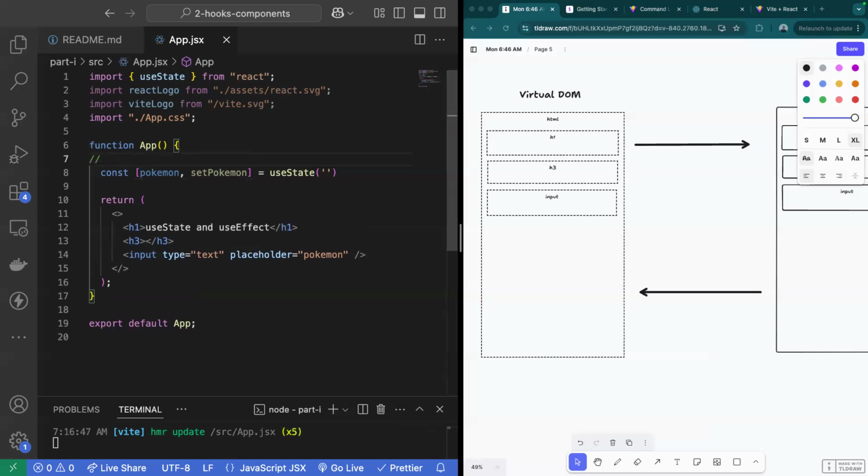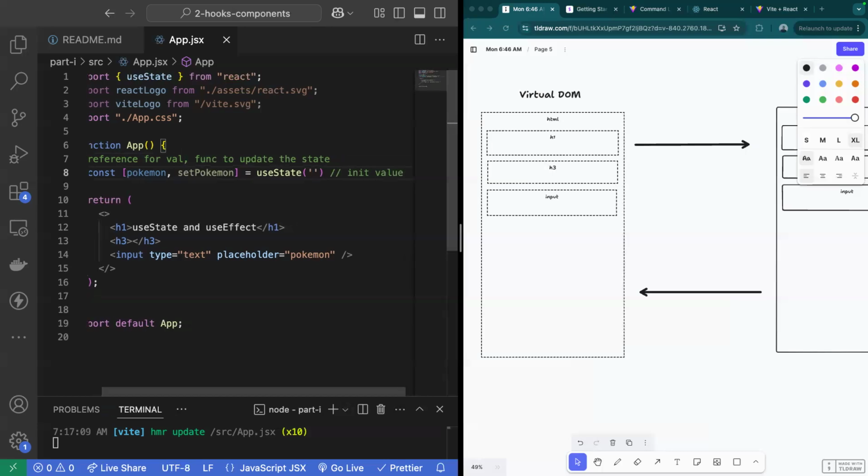So the first variable is going to be the reference or value. The second variable will be the function to update the state. And then this useState, what gets passed into the parentheses, will be the initial value.